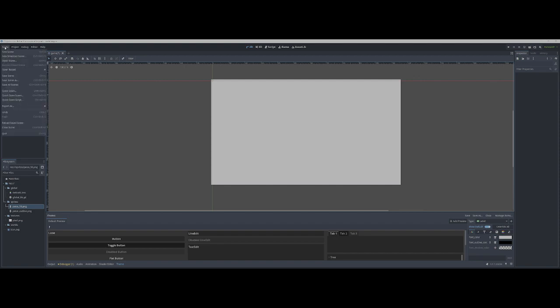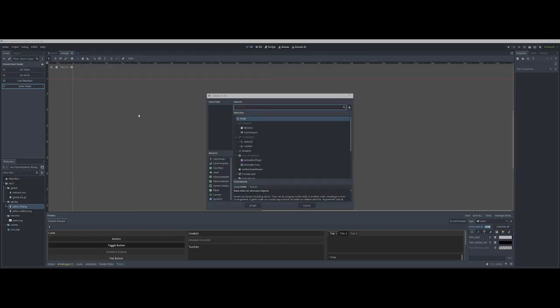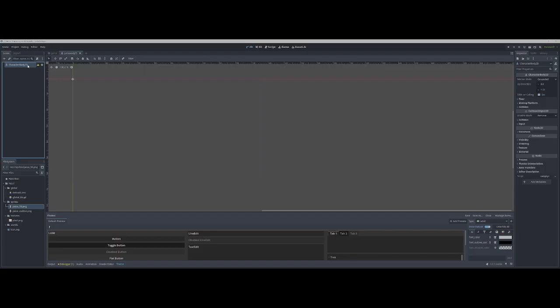Now what we gotta do is save all scenes, because there's a little asterisk up here that scared me. That scared the shit out of me. I was like, what the fuck? What's this asterisk doing here, dude? And now this one, we're going to do character body 2D. We're gonna make this, we're gonna do just player. We're just gonna do good old player.